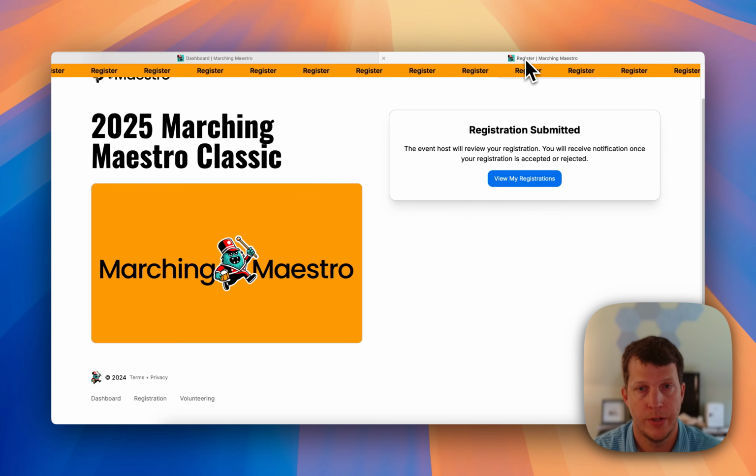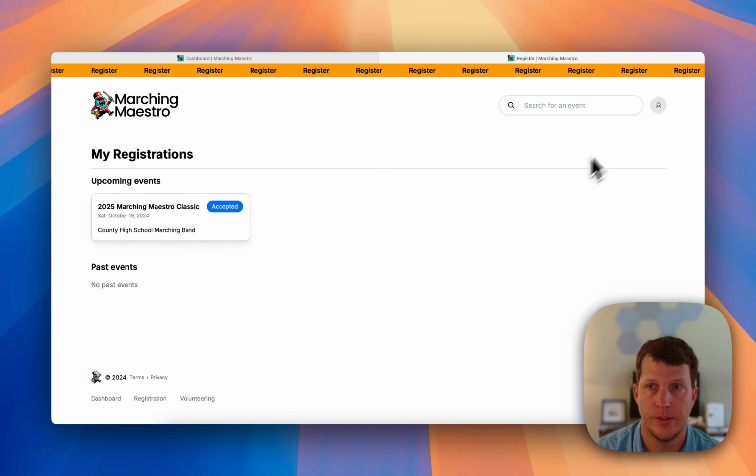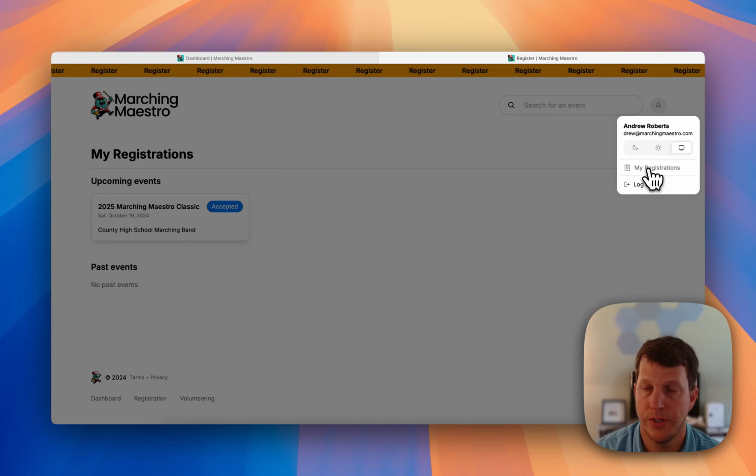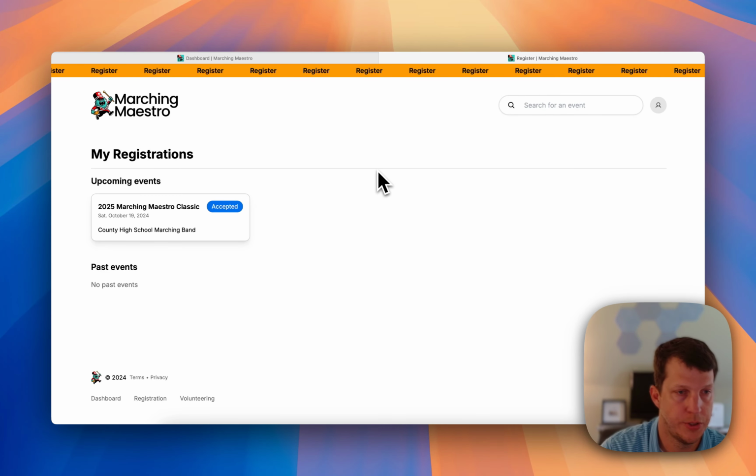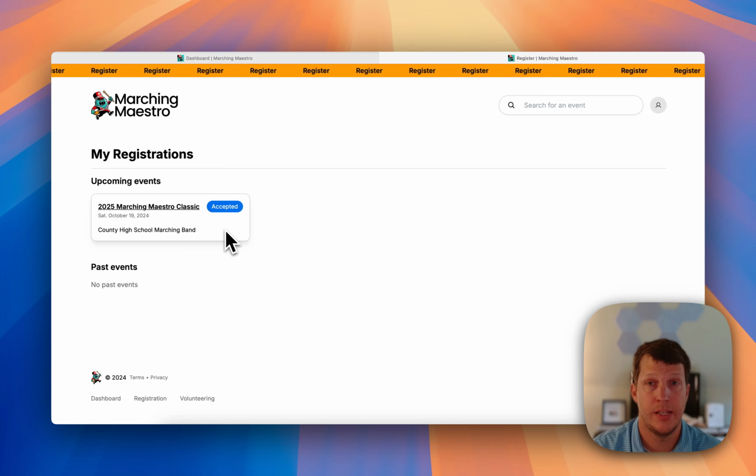If we go back to the registration site, so this is the group that just registered, they submitted their registration. They can view their registrations by either going to the My Registrations link at the top of the page or clicking the button at the end of their registration. Here you can see that registration I just submitted, 2025 Marching Maestro Classic for the County High School Marching Band, has been accepted. So that's it for registration.